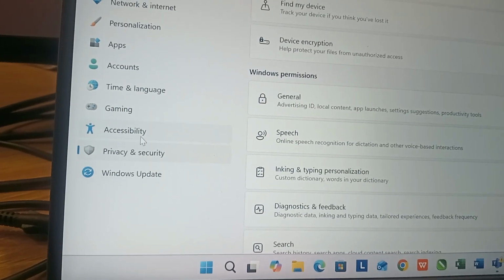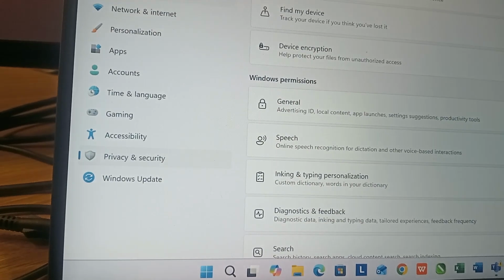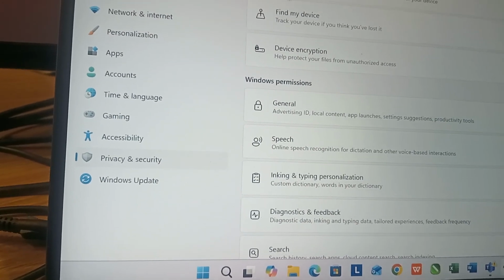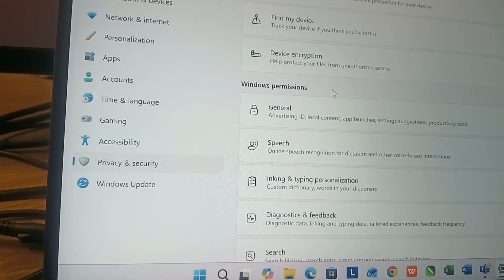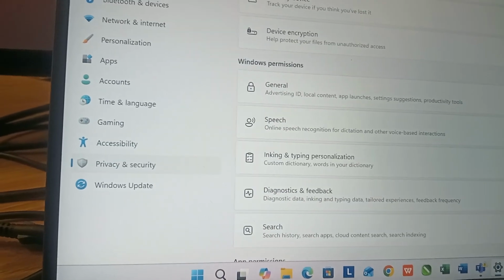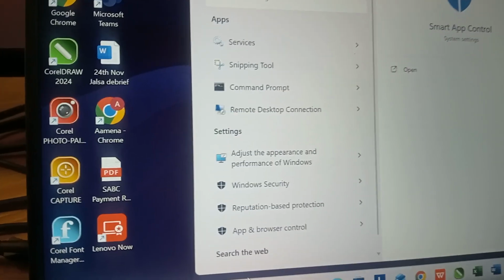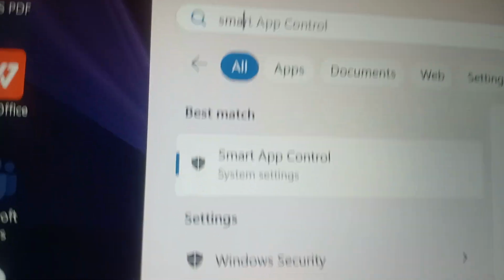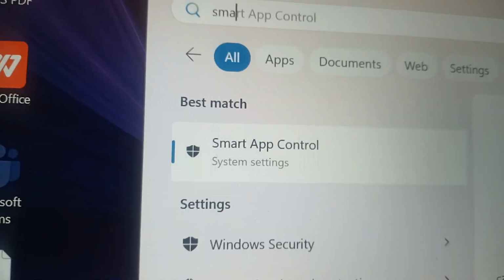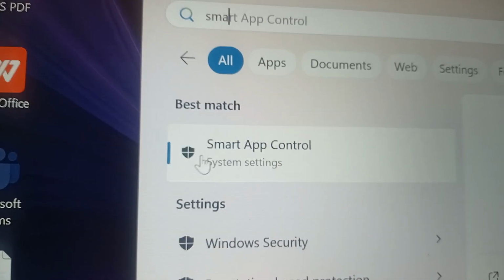Let me go to Windows Update, System, Security, Description. Okay, that's fine. I wouldn't want to spend a lot of time here. You can also type straight in "Smart App Control." You can see it comes up here. Then what you do is click on it.